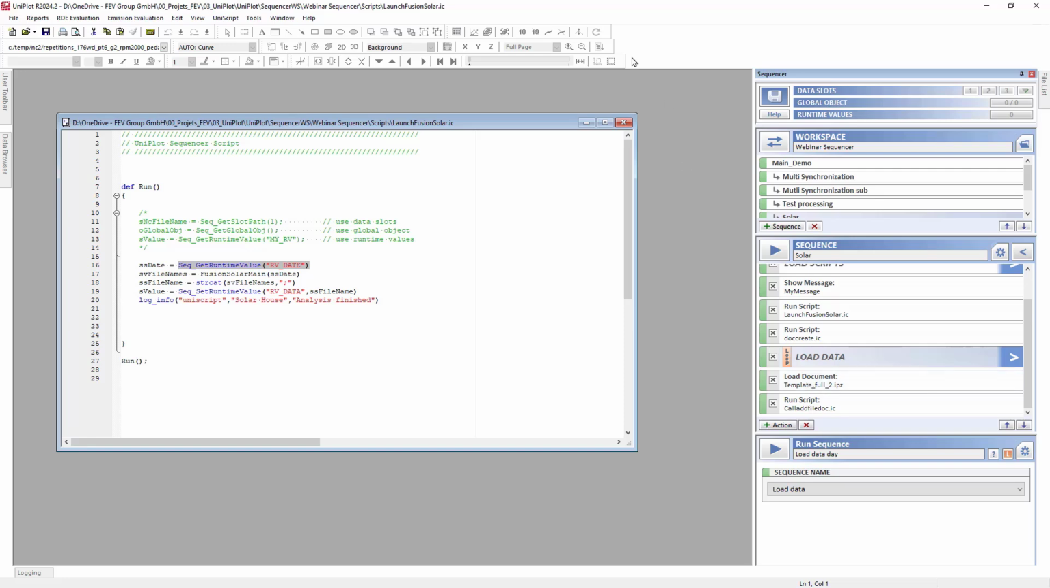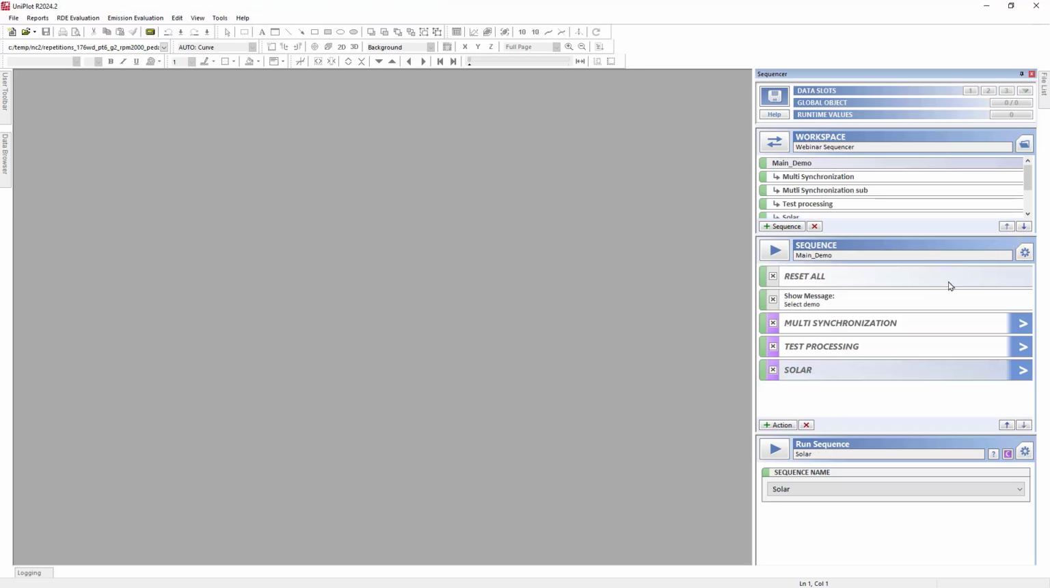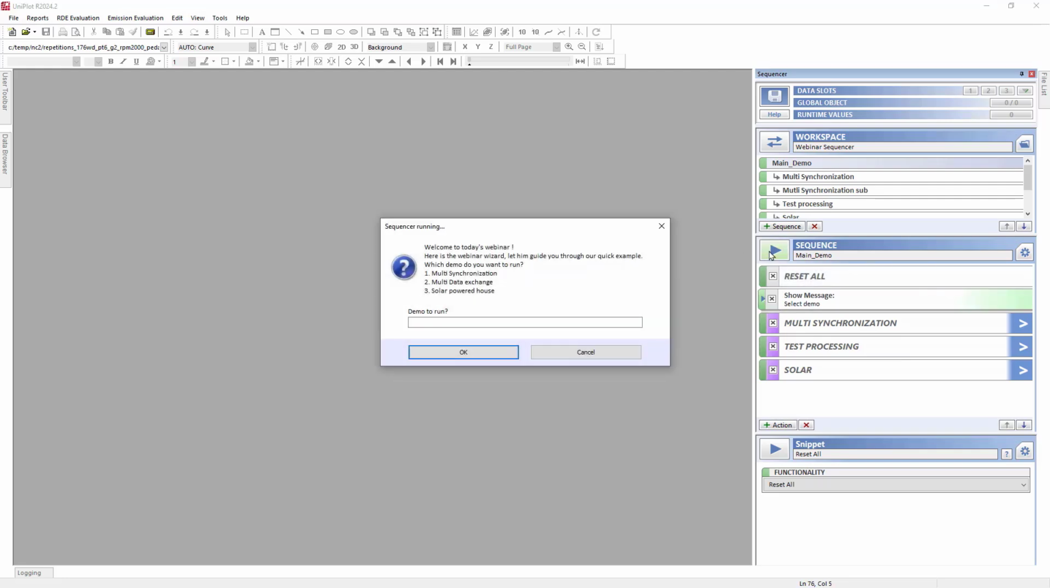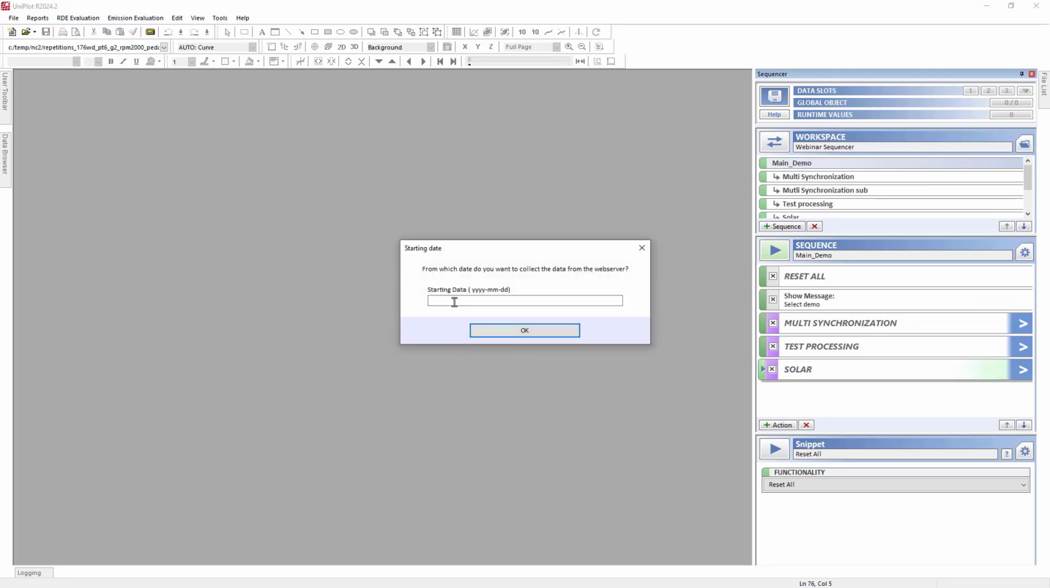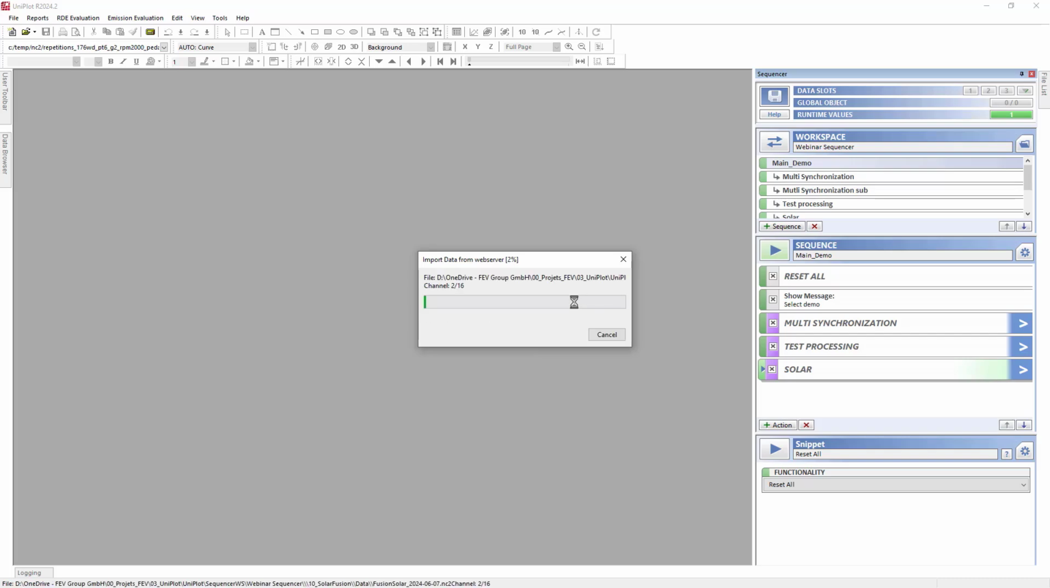So let's see how it runs. I go to the beginning to show you that, and I will click on play. I want to run the solar powered house demo. I click on 3. Starting data, as I told you, so 2024 0607, which is the date of installation of the solar panel, and click on OK. And now step by step, we are going to fetch the data from the web server, store it, takes a few seconds, but it should be done pretty quickly.